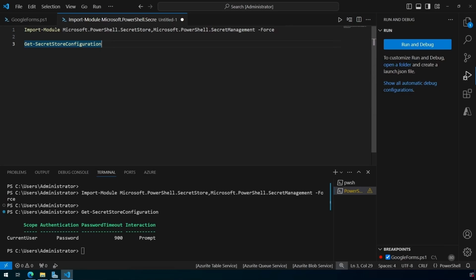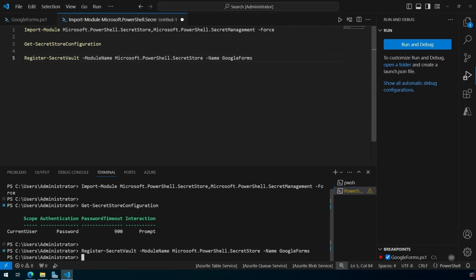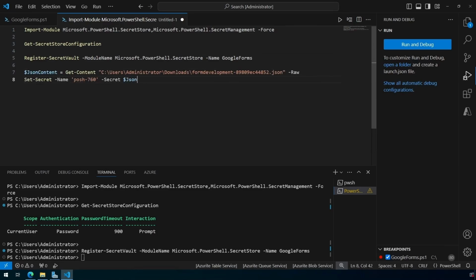All right, so now that we have the initial configuration, everything confirmed, and that it is set up, we'll go ahead and register a vault for this. So we'll just go ahead and create one, call it Google Forms. And then what we need to do is we need to get the content of that JSON file. All right, so we just use get content, and adding the -raw on the end here is what will add that in as one solid string object. Otherwise, when you use the get content, every line of your file will be part of an array, right? In this case, we just want a string.